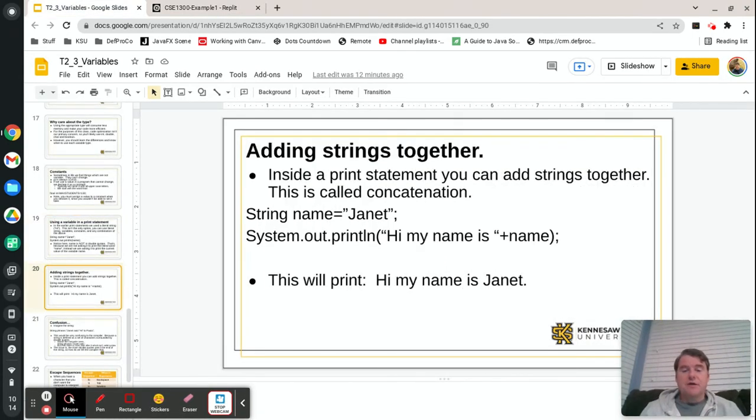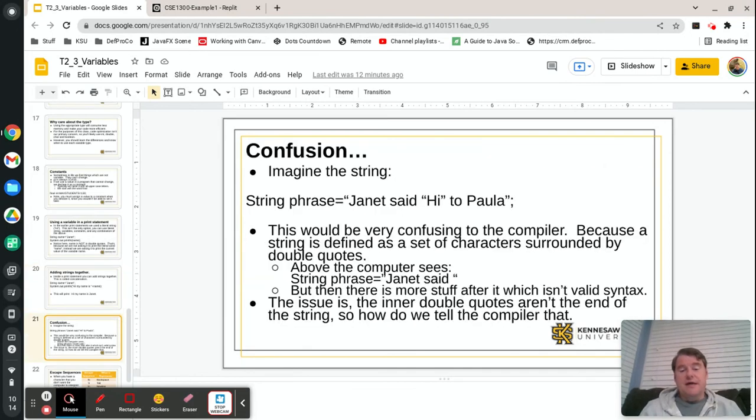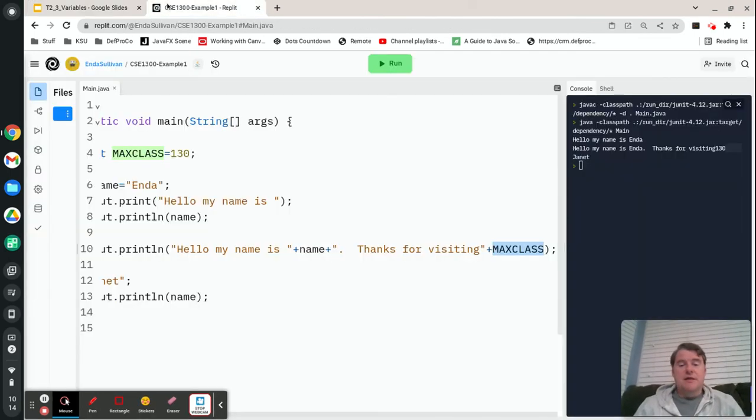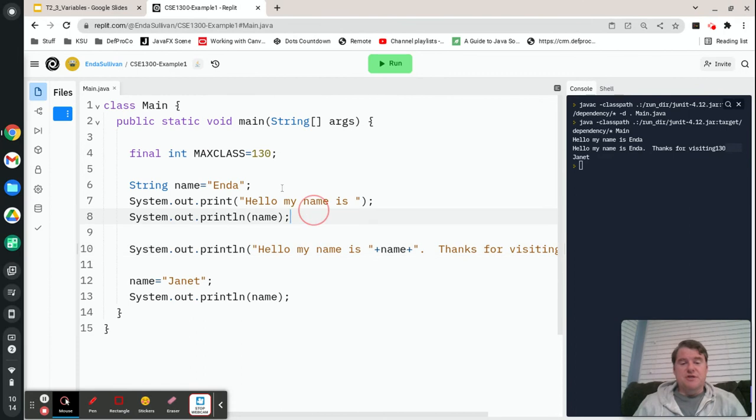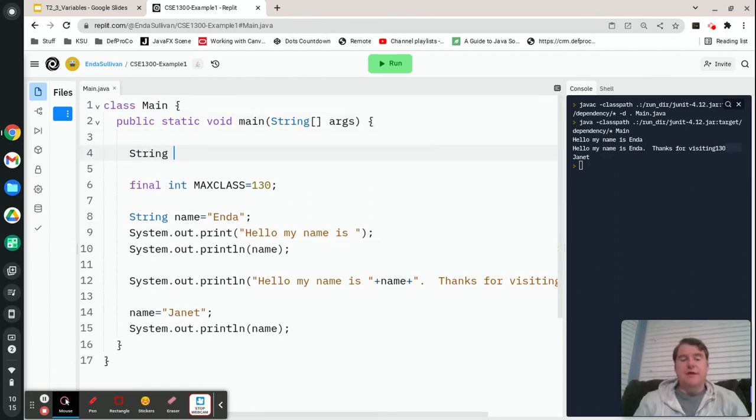All right. This was adding strings together. That's what I just did there. And okay, so we've one last topic to talk about. Let's imagine that I wanted, I'm just going to delete all of this. Actually, I'll just leave it there. I'll just put new code up above. I'm going to create a new string, and I'm going to call it sentence. And I'm going to say, Enda said, hi.